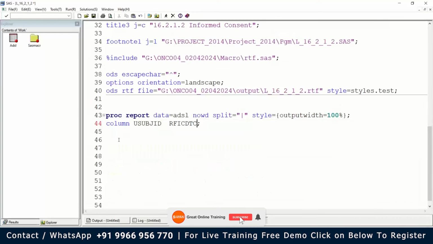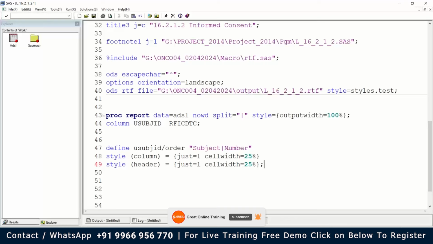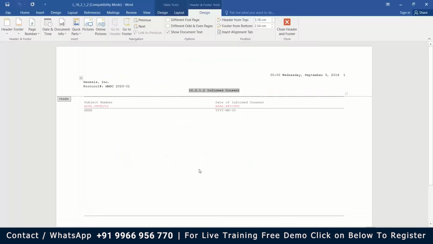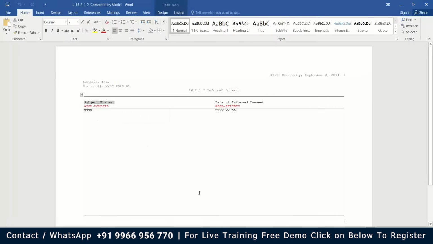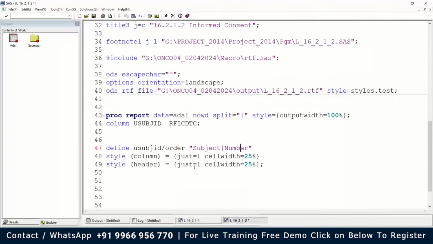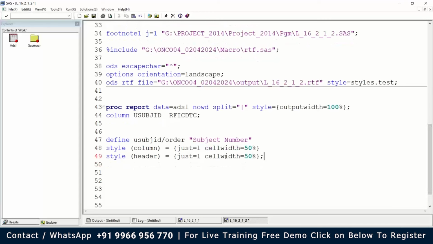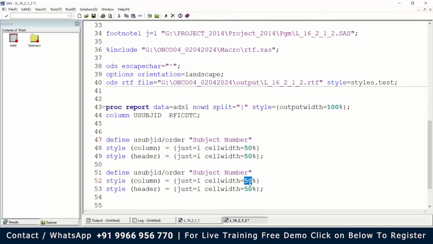The first variable is USUBJID. Subject was in the first line and number in the second line in yesterday's listing. But here they don't want to split the subject number label, so they want everything in one line. Only 2 variables are there, so up to 99 we can use. The first variable I am assigning 50, and the second variable 49, so that the total 99 will be covered.